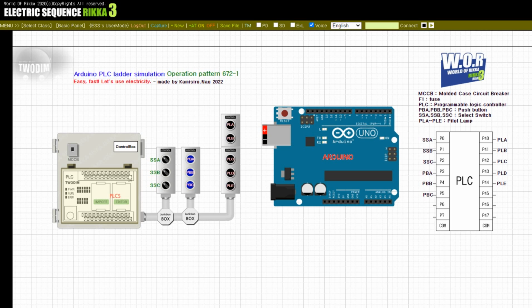Today's time chart pattern is an example of setting the lighting conditions of lamps through push buttons PBA and PBB. This is the learning content in which the lamp turns on sequentially through 2 buttons and turns off in sequence again. Now let's start checking the simulation in action. Please also check the time chart change given in the center.